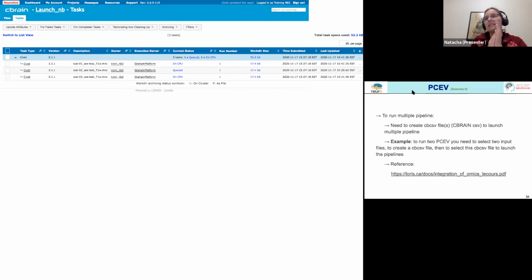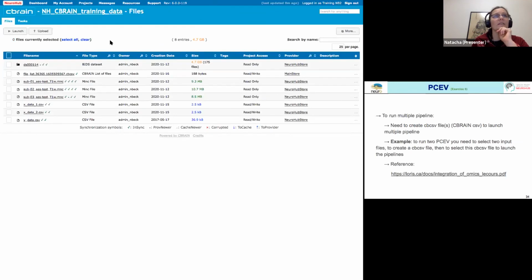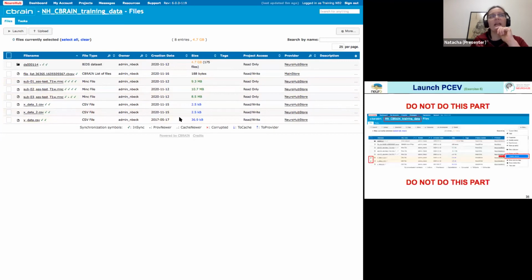So as you can see in this slide, you need to create a CSV file to launch multiple pipelines, so to launch multiple PCEV. It's different from Civet. With Civet, you just select multiple inputs. I will show you how to do that. To do that, you need to go back to the training data project. So you see that I have a bunch of files right here. I will not do the part of creating the CBrain CSV file because I already prepared it for you. It's right here. I will just give you some hints about how to do that.